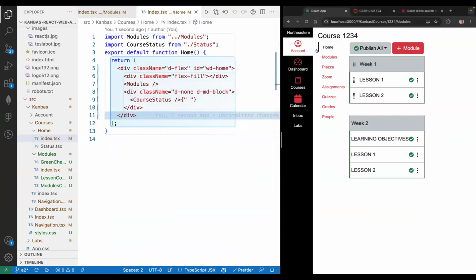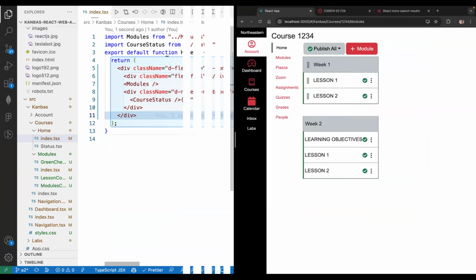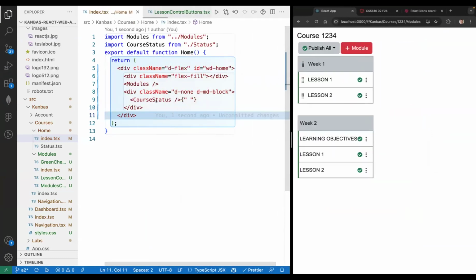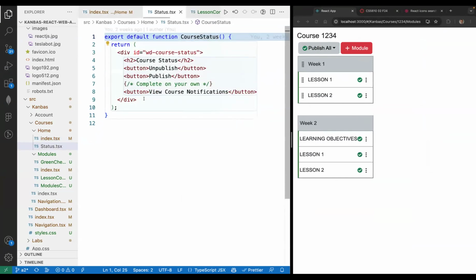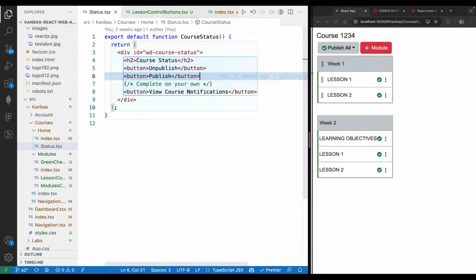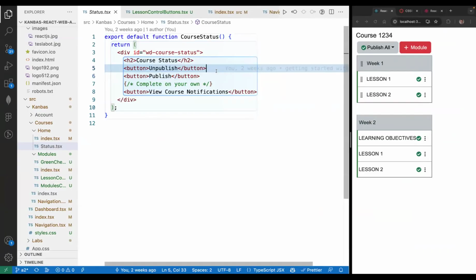Okay, so if we go to home, normally would show the core status. Wait, do we have the core status? Here is the core status. Why are you not showing? Huh? Okay, you can fix that.